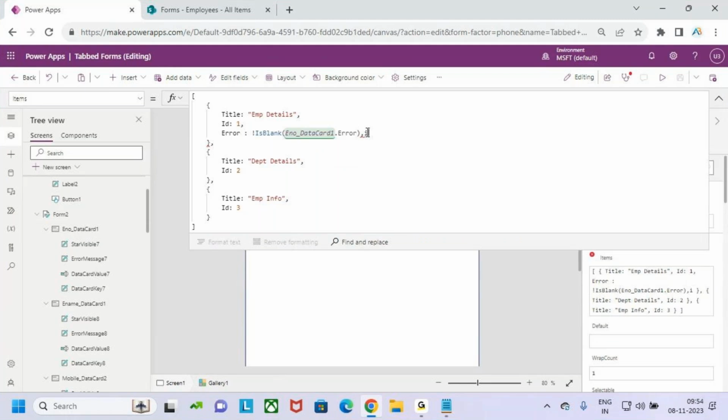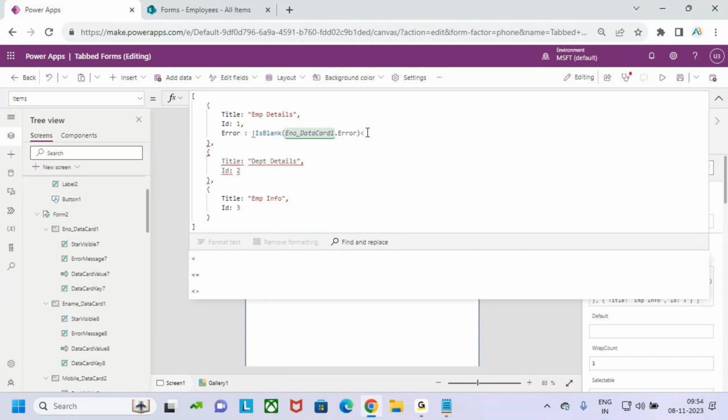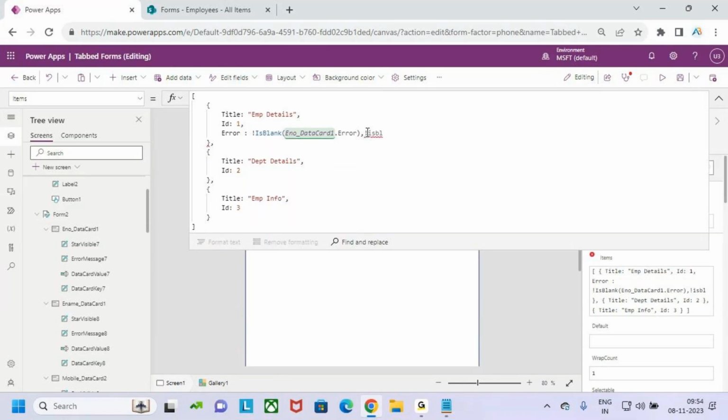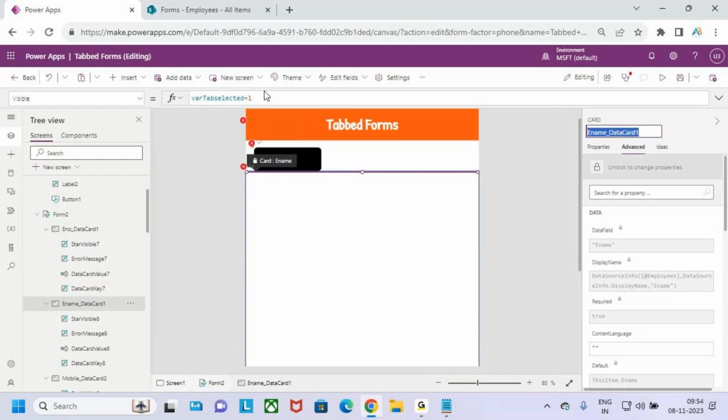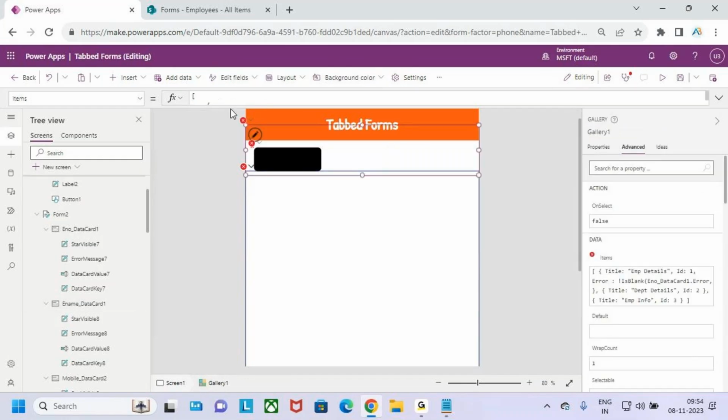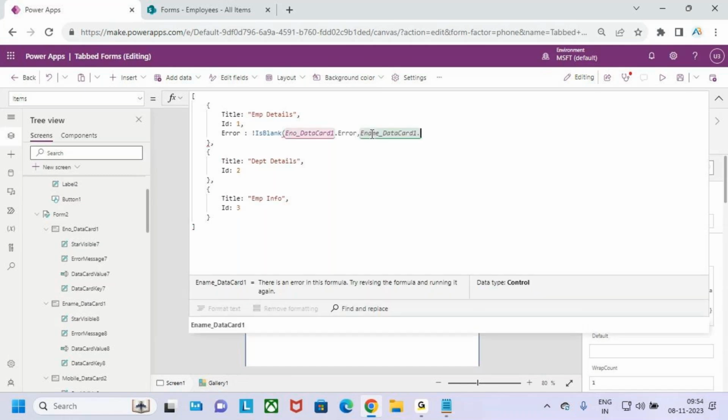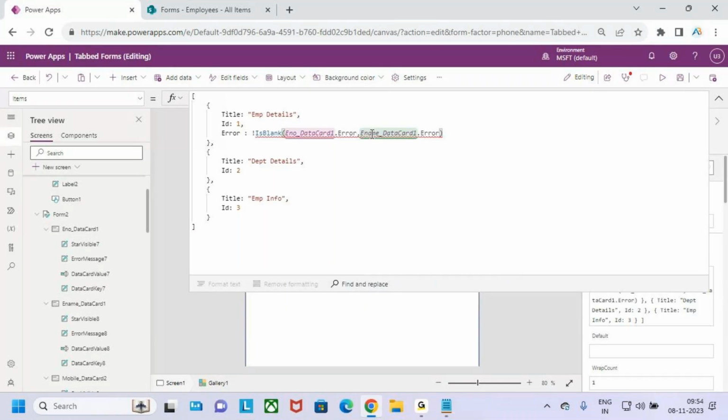There is one more mandatory field. What is that? Not is blank. First, let me use the function. Just 1 second. Let me keep comma. Now go and use them. Another one more data card. What's the data card? Employee name is also mandatory. Select the employee name data card field name and go to this gallery. Keep here data card dot error. If it is displaying some error, then I want to throw that error message.